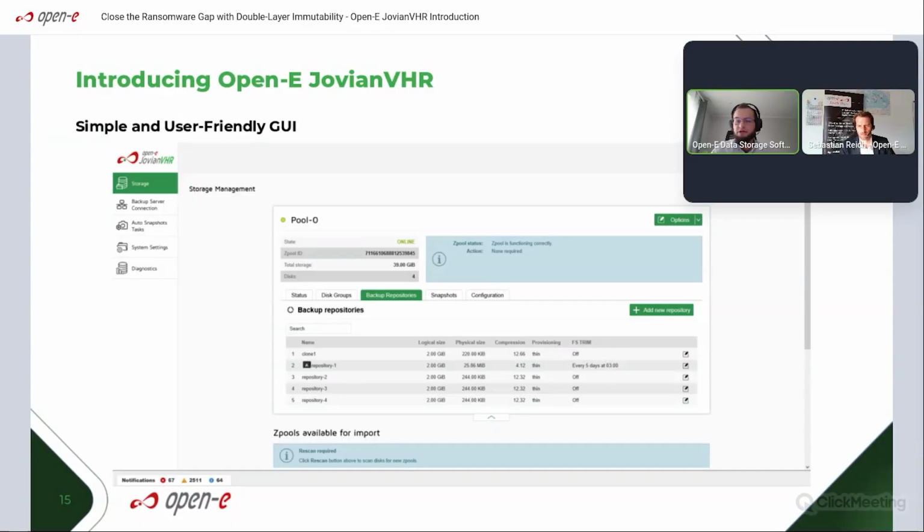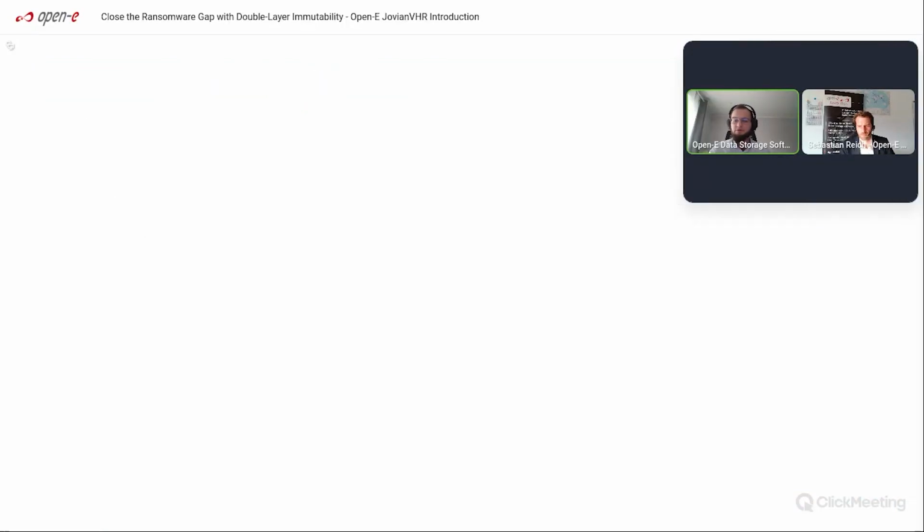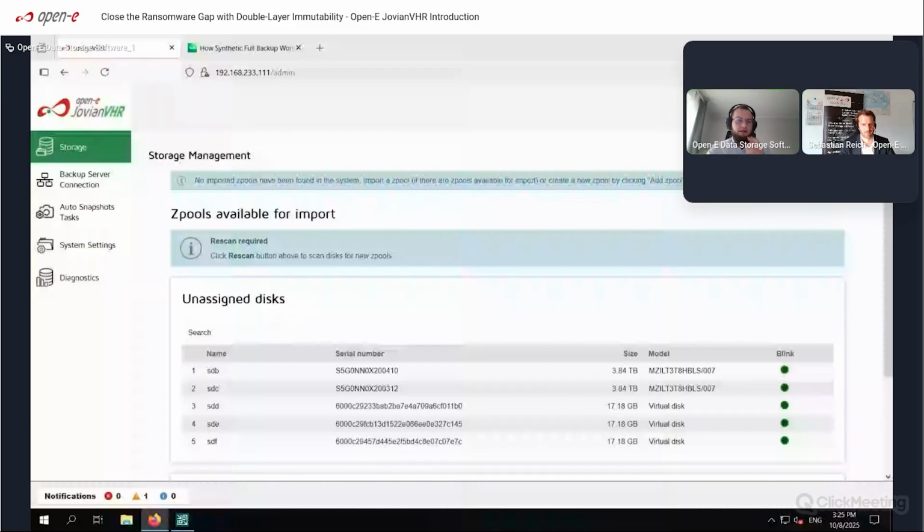Okay. Let me take over and let me share my screen. Okay. Perfect. It would be great if somebody could let me know if the JovianVHR GUI is visible right now via chat. Perfect. Thank you very much.